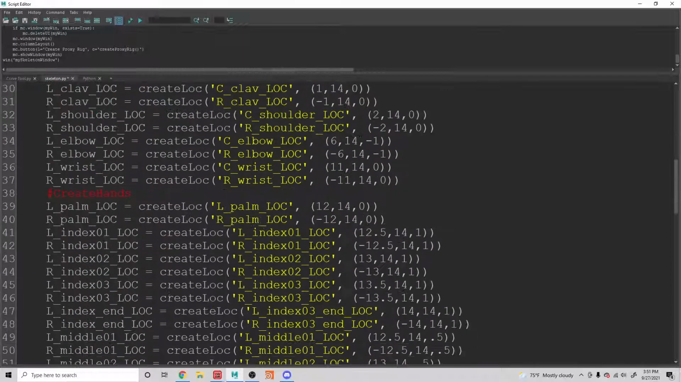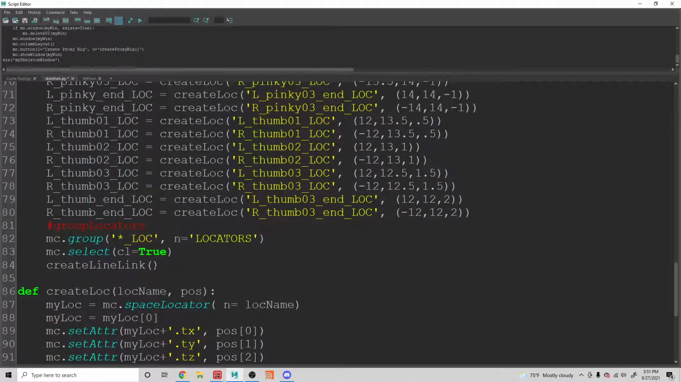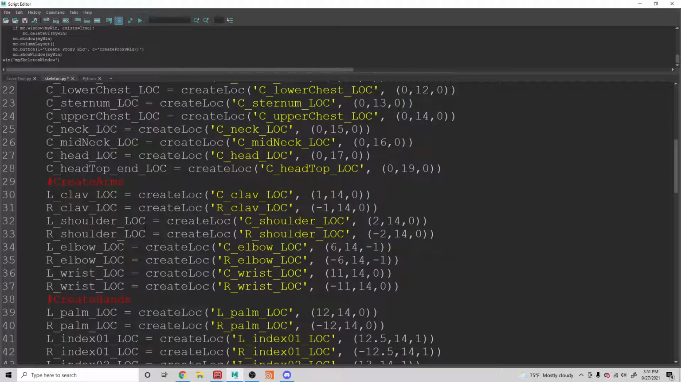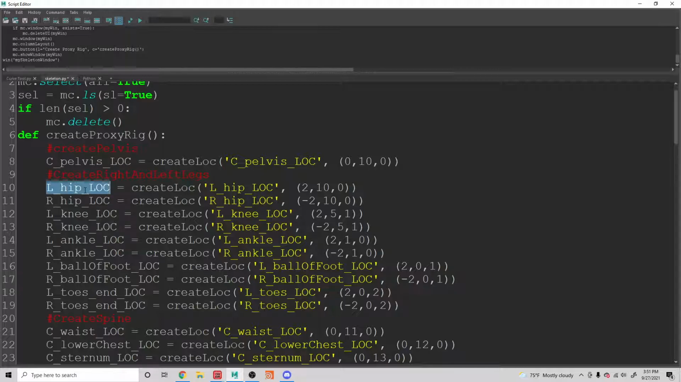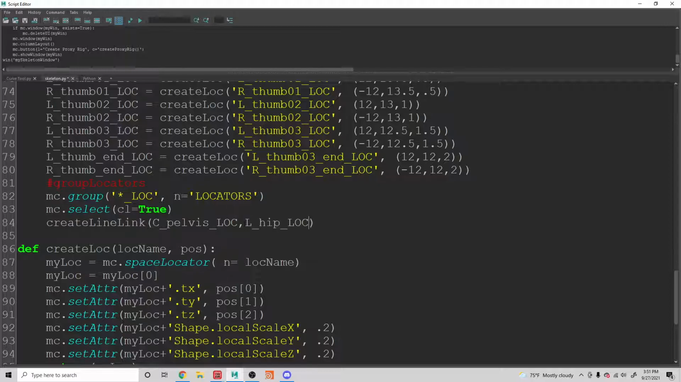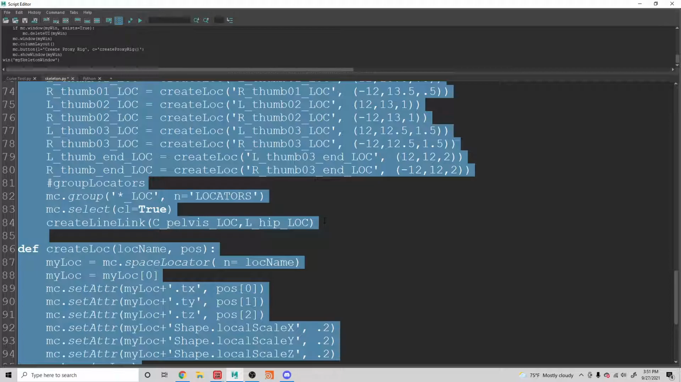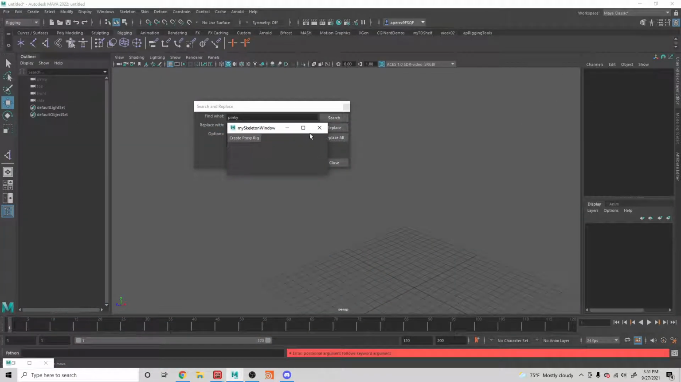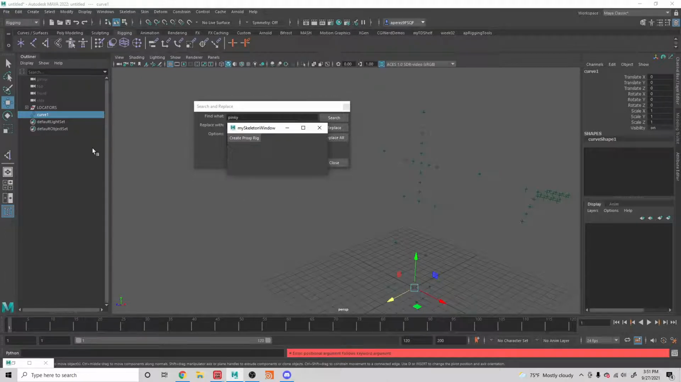And then let's say we connect the pelvis with the hip. Okay, so we have the pelvis and the hip created there. So let's run this and see if we have any issues. There we got the curve. That is great. And it's just there at the origin.